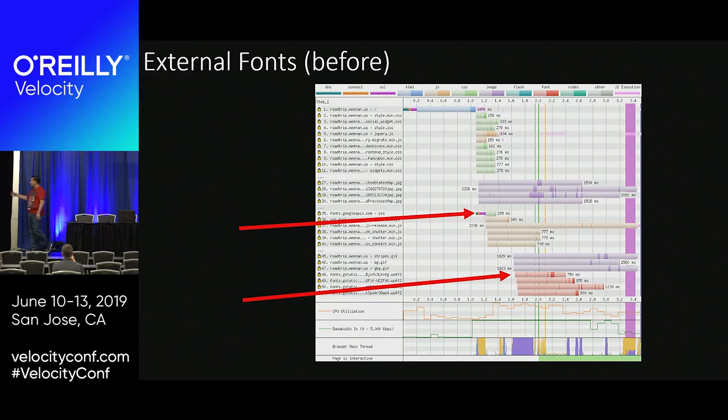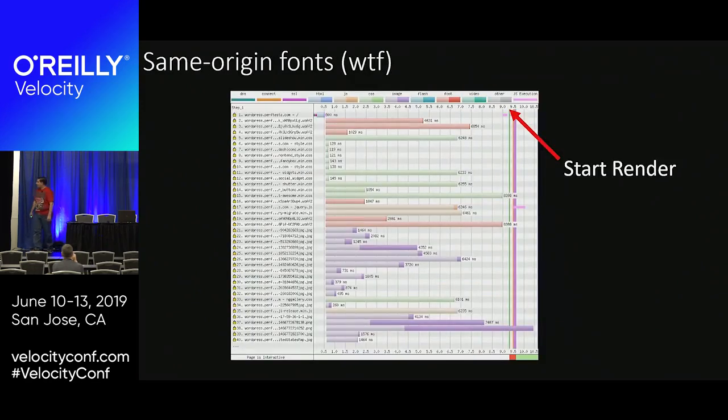I was like, oh, really excited. Yes, I'll save all of these round trips. Things will be incredibly fast. And then this is what happened when I rolled it out to production. My page got insanely slow.